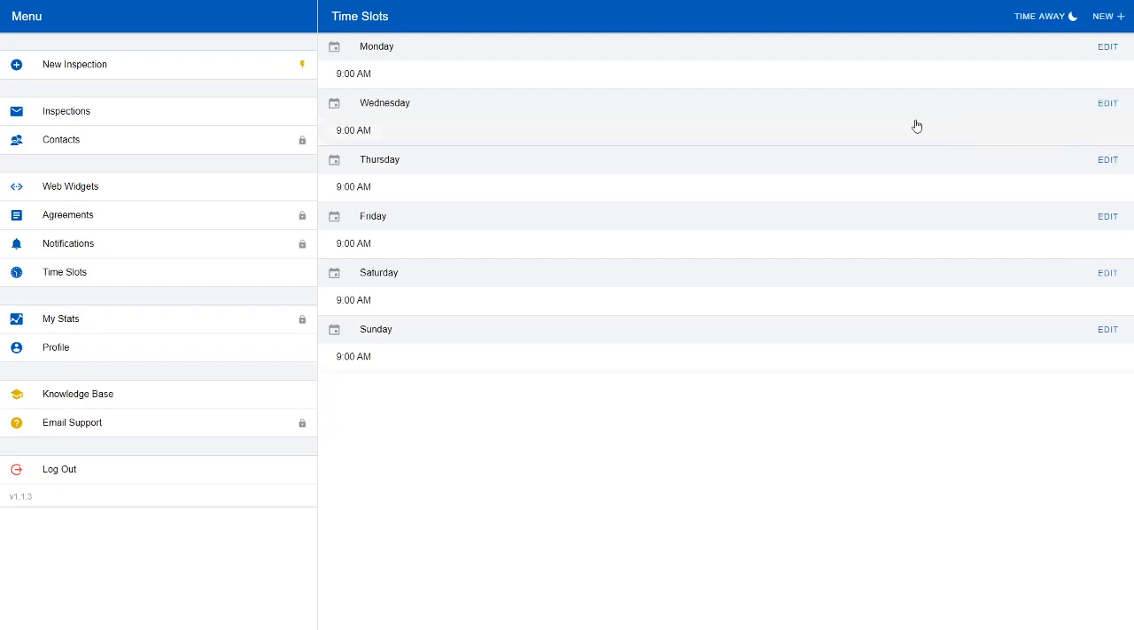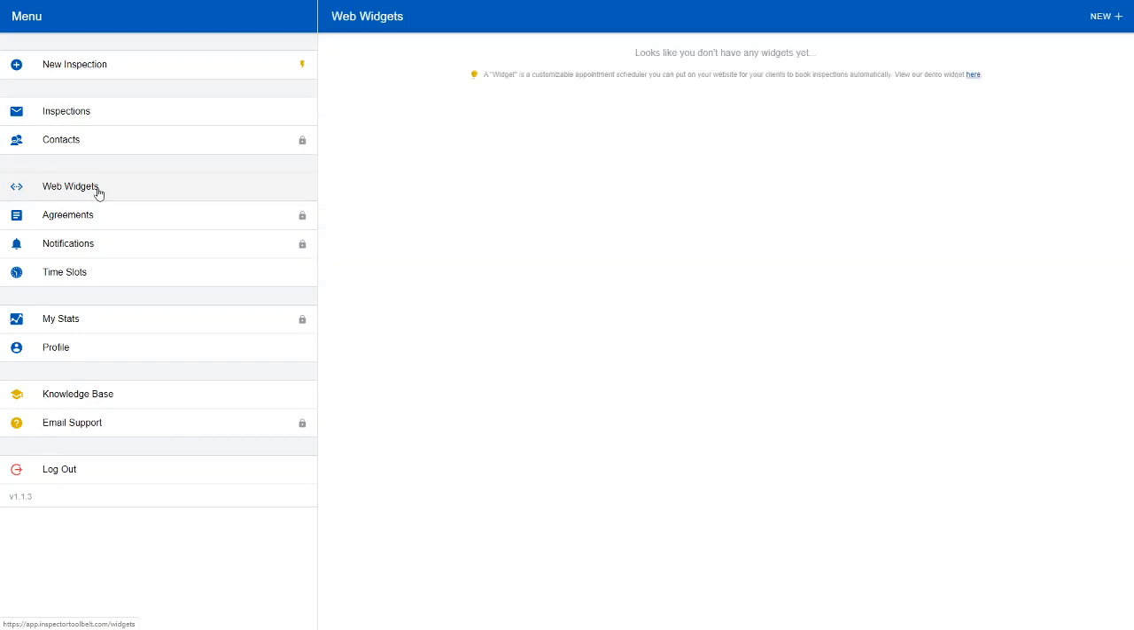Now that we have time slots set up, we can start creating a widget. Widgets can be added to your website to allow visitors to sign up for an inspection directly on your website. You can create many different widgets depending on what services you have available. To get started, click on the Web Widgets menu item on the left side of the screen. Start out by clicking on the button that says New.